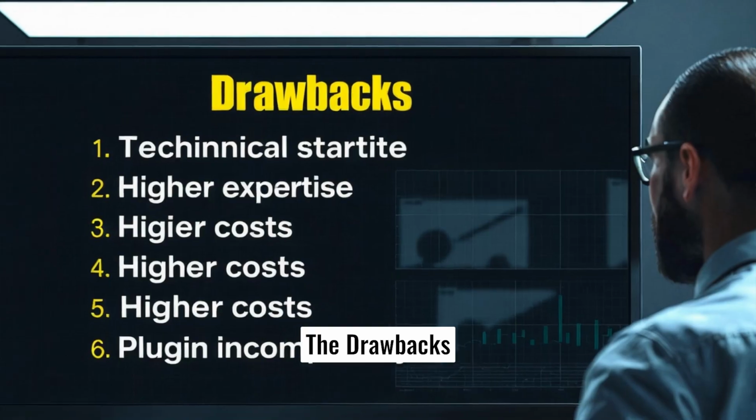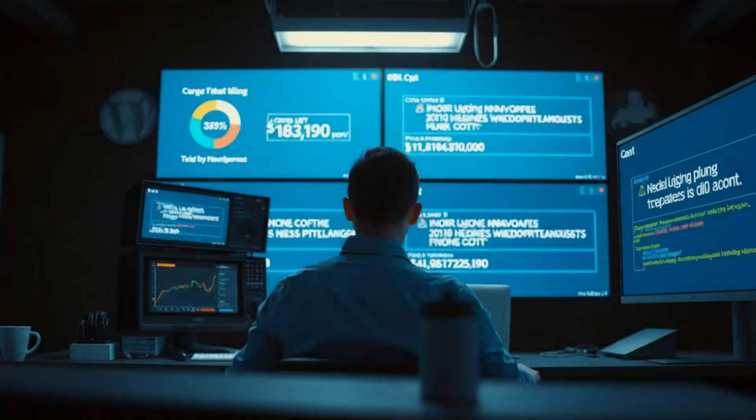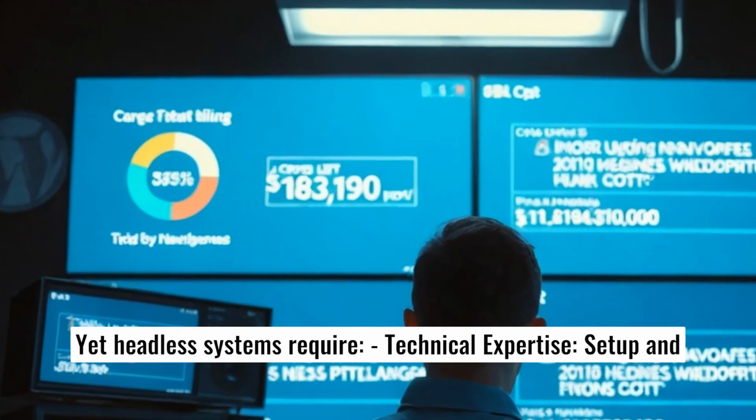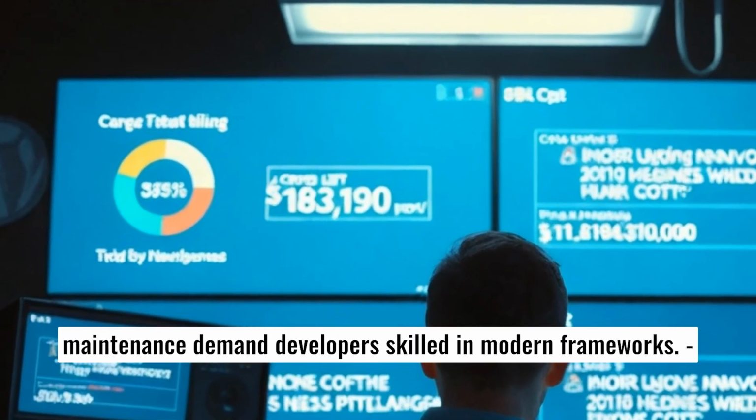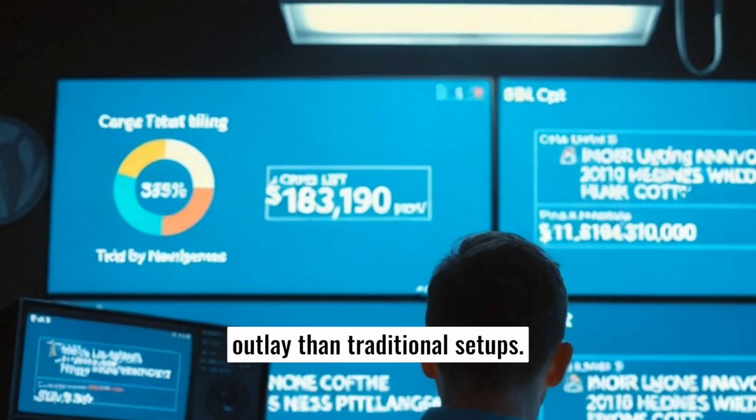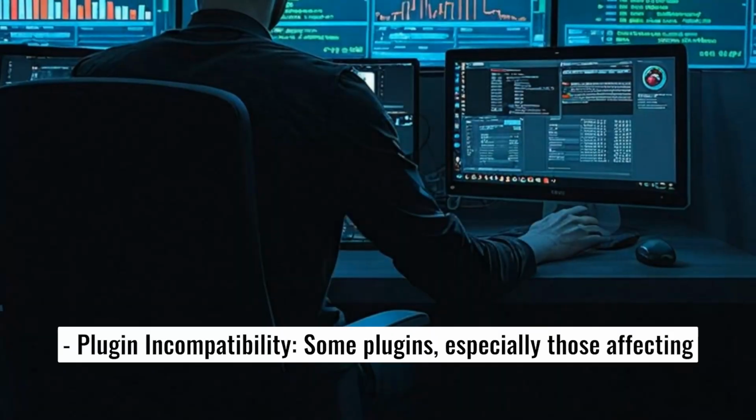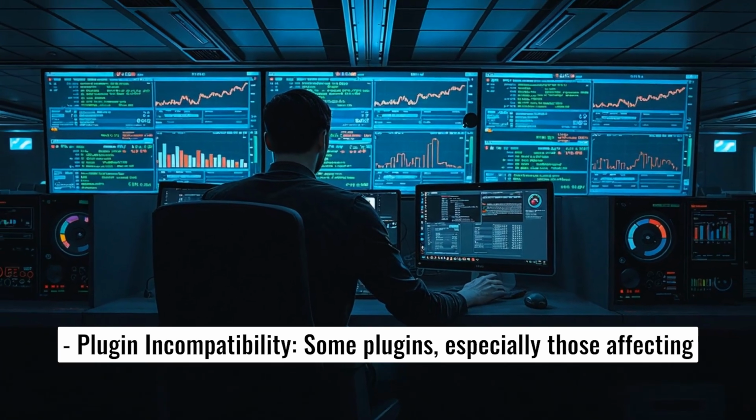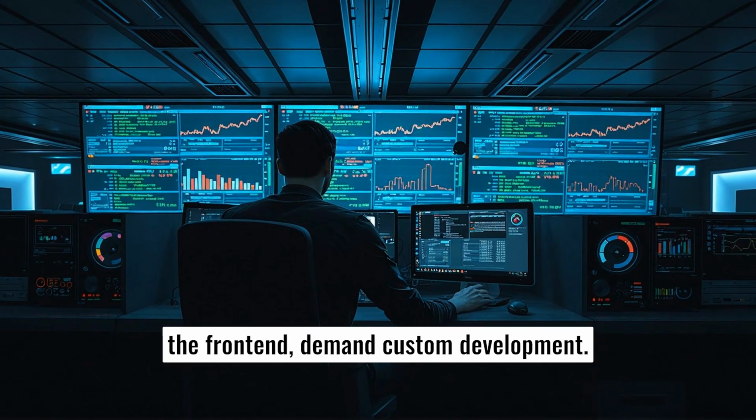The drawbacks. Yet, headless systems require technical expertise. Setup and maintenance demand developers skilled in modern frameworks. Higher costs. Custom front-end work requires a larger financial outlay than traditional setups. Plugin incompatibility. Some plugins, especially those affecting the front end, demand custom development.